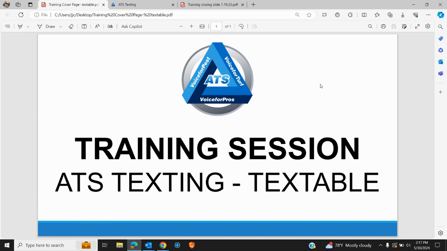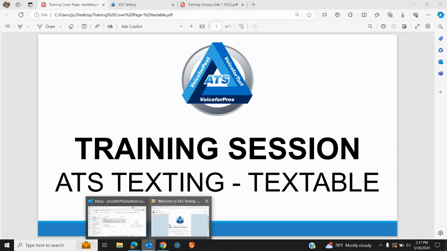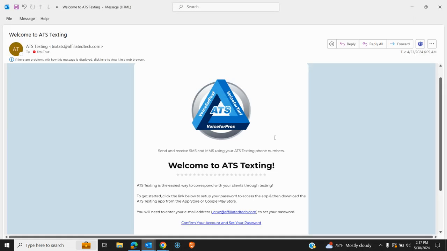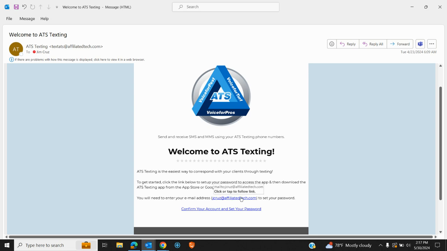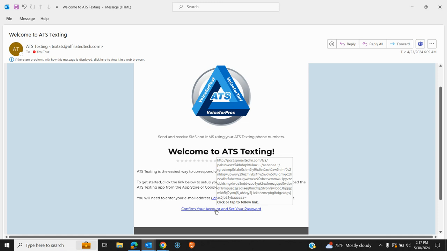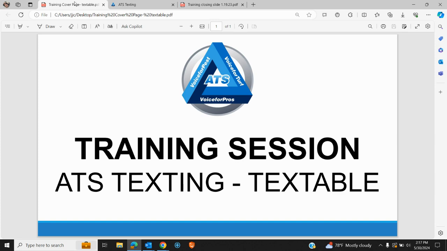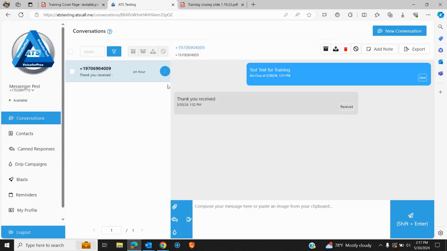In today's training session, we are going to be reviewing the ATS texting service provided by Textable. In this service, when you sign up for it, you are going to receive an email that looks very similar to this. In this email, it's going to say, "Welcome to the ATS texting." And down below here, you're going to find your email address, which you will need. And then you click on the link that says, "Confirm your account and set your password." So from this link, you'll be able to set your password and then log into the ATS texting service.